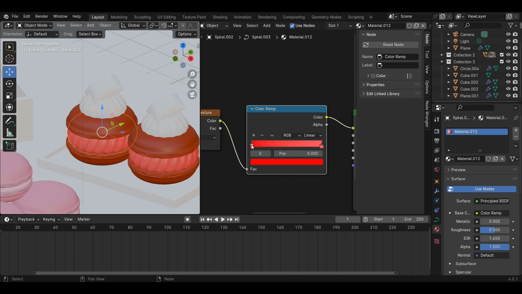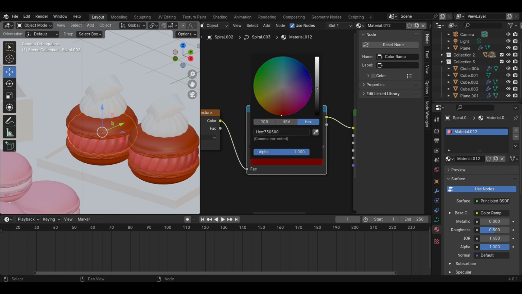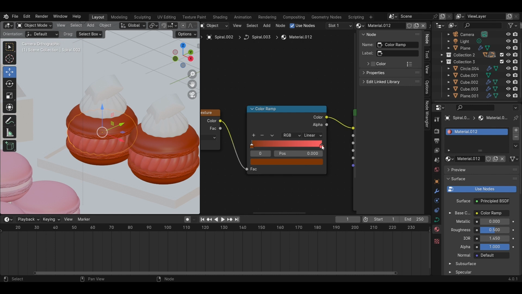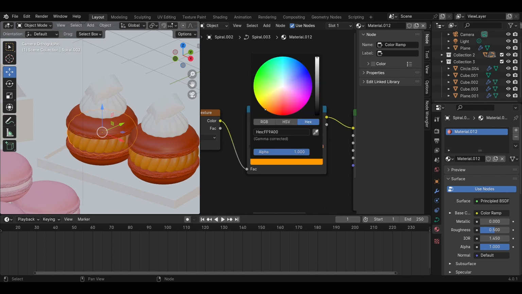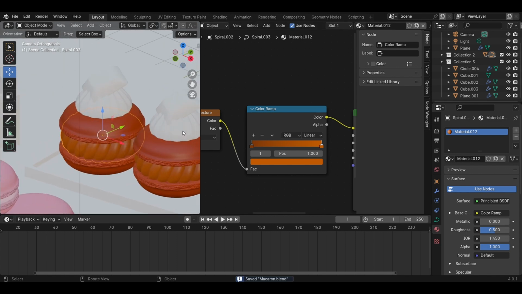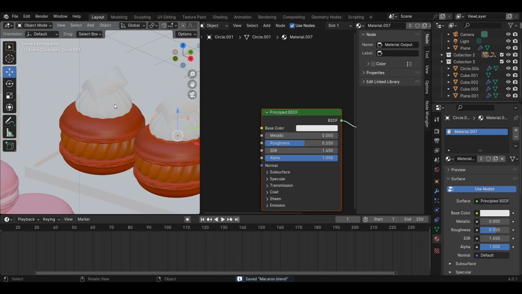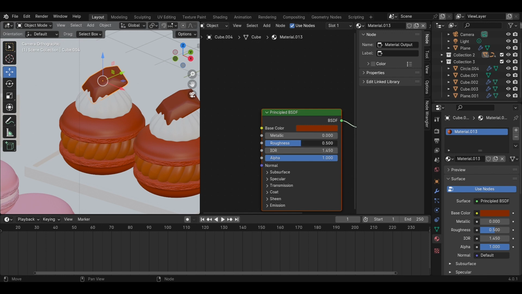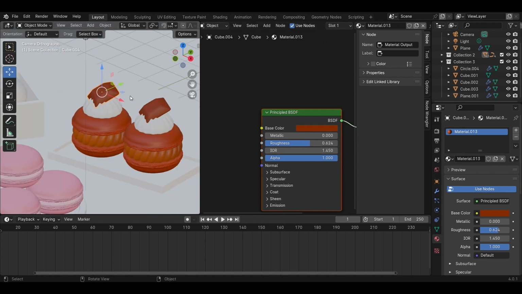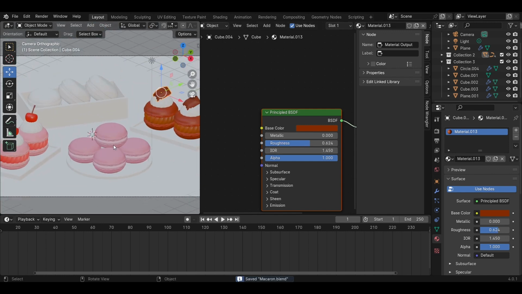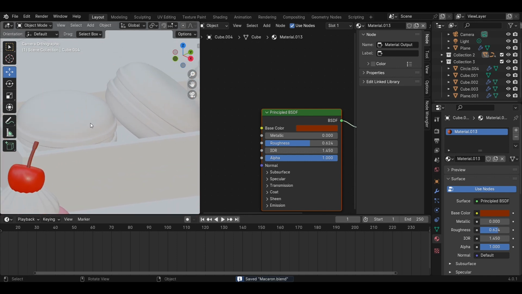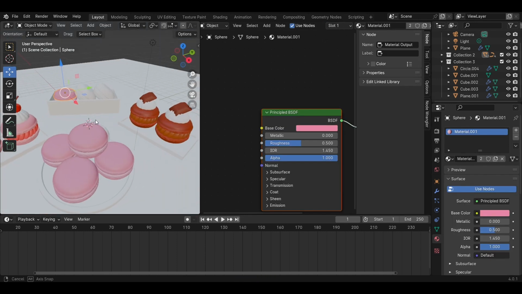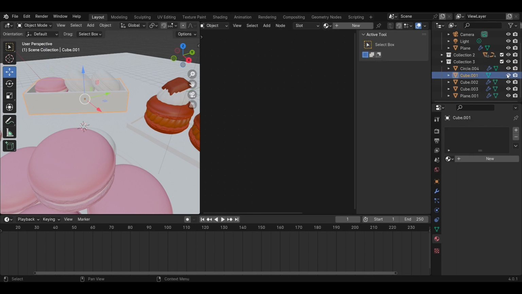Add the new material and add the gradient texture. Add the color ramp and change the color to a light chocolate color. Add the finished color for the cream models. Add the chocolate color for the model.